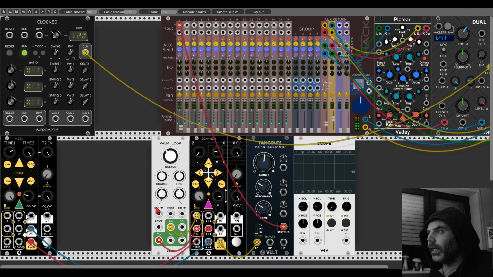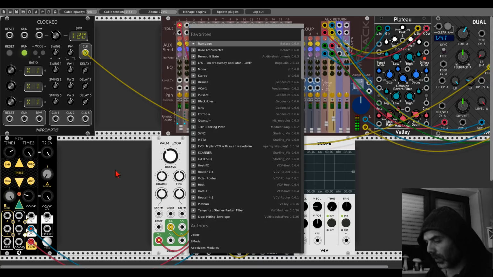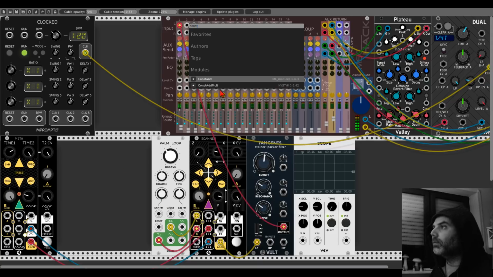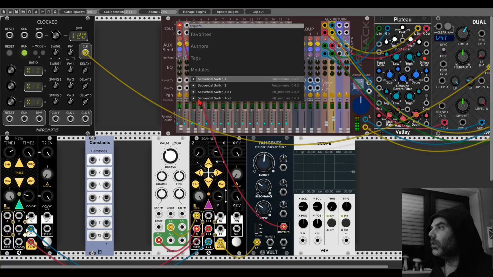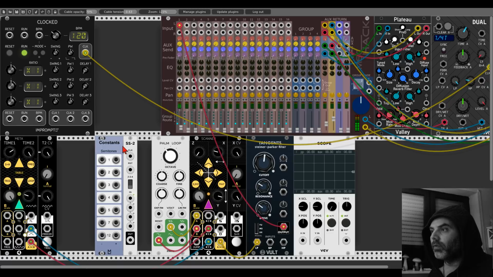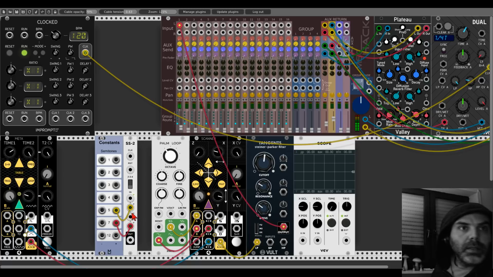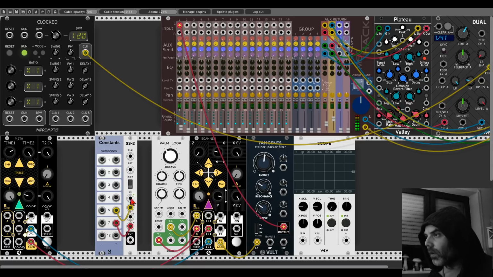Let's also modulate the palm loop. Let's do something simple, constants and a sequential switch. For the fundamental, let's send 5 semitones up and 7 semitones up, with a space of 1 between them. Let's send this with the volt per octave and let's clock this.